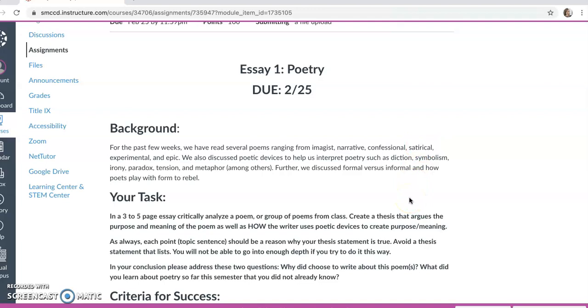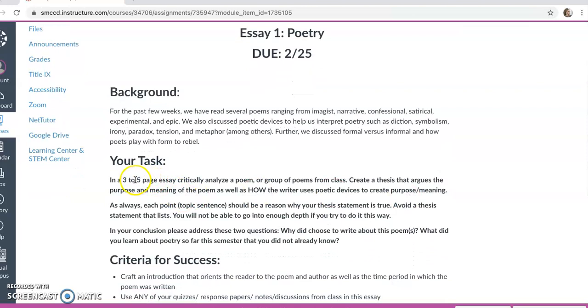You can compare one poem against the other. Like you could compare Howl to The Wasteland. You could just talk about Howl in itself or The Wasteland, or you could talk about Shakespeare, his series of poems that we read, but it must be one that was assigned in class. It can't be something outside, okay? So just make sure that that is something that you're doing.